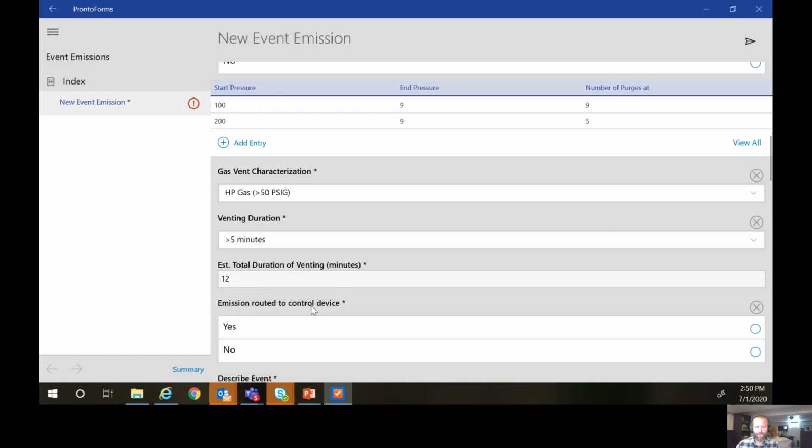Next, we're going to ask if you were able to route your emissions to a control device. A maintenance tank for our purposes is not a control device. The control device would be something like an enclosed combustor or a flare. I understand this is not commonly an option, but when it is, we want to take credit for it, as we're able to reduce our estimated emissions by 95% in those cases.